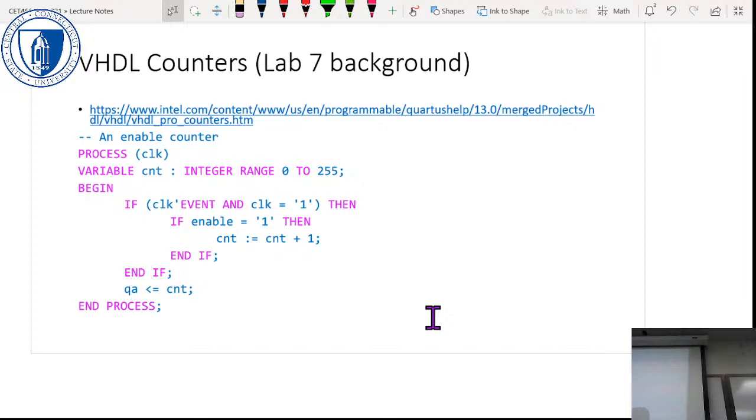And in this lab, I think it asks you to put it onto the board. It's asking you to make an 8-bit adder and connect the lower 4 bits to the 4 LEDs, so we can see the counter change.